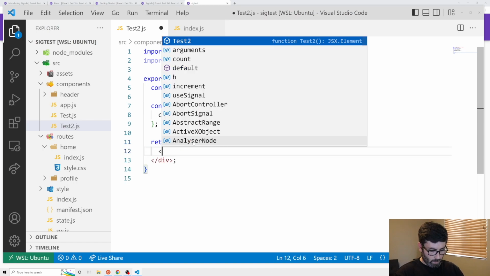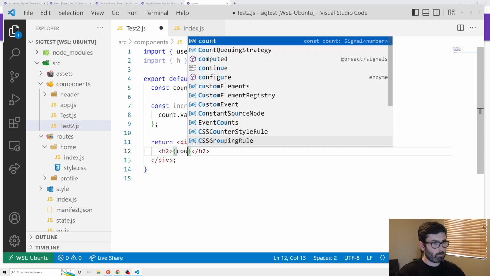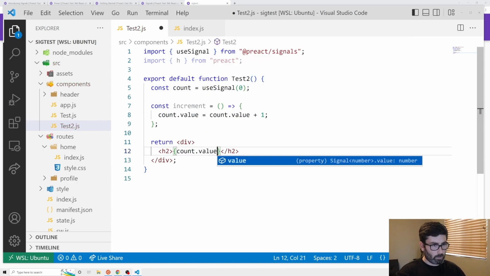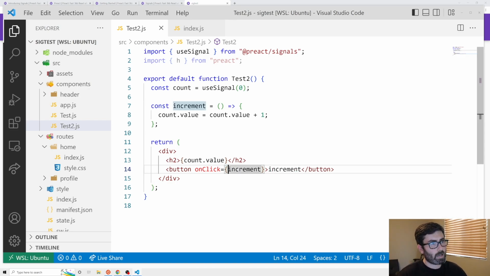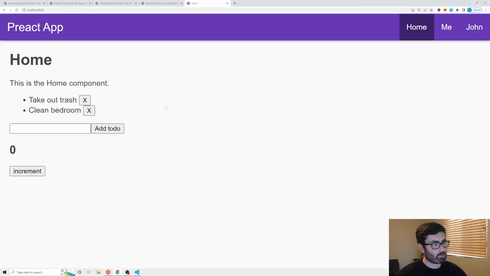And now let's use this down here. So let's just do an h2 with the count inside. And you have to do count.value, remember? And then let's do a button, and on click, we want that button to run our increment function. And inside here, we'll just put increment. And we should have a functioning counter that uses local state now. So let's try that out. We got 0, and I can increment it all the way up. So that's pretty cool.